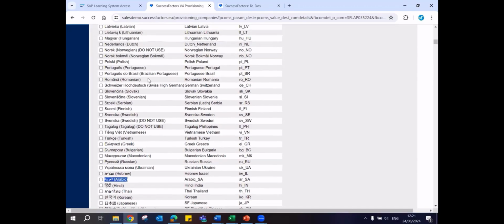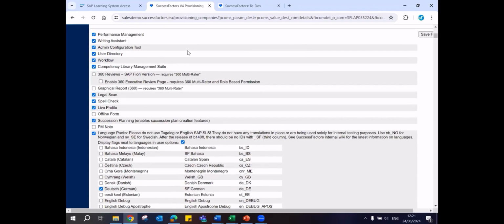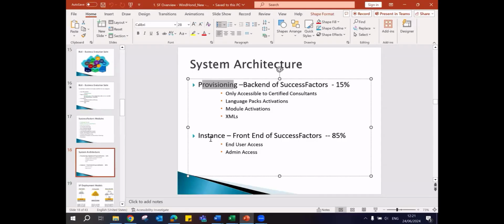So that way, provisioning level things are very minimal, just activations with checkboxes, but they are crucial. Until you activate these things, you can't do the rest of the configurations on the instance side. So that way, the two systems exist, the provisioning system and the instance system. Any queries over here?